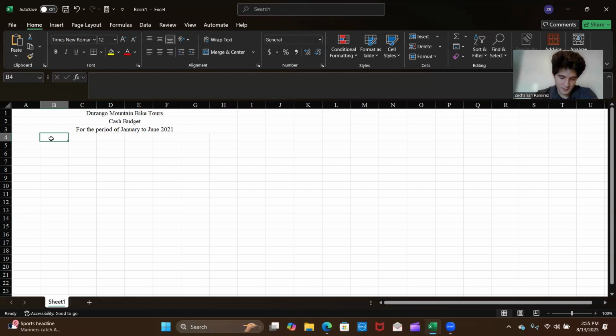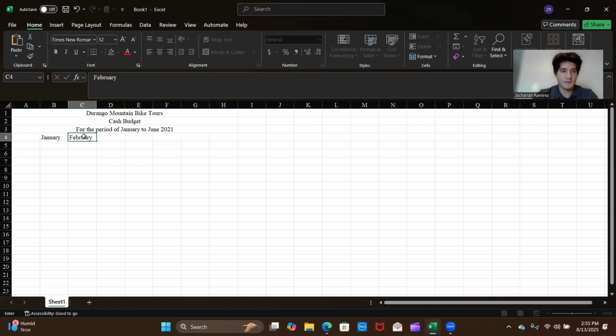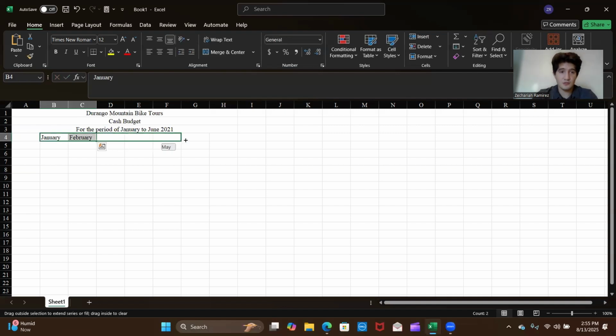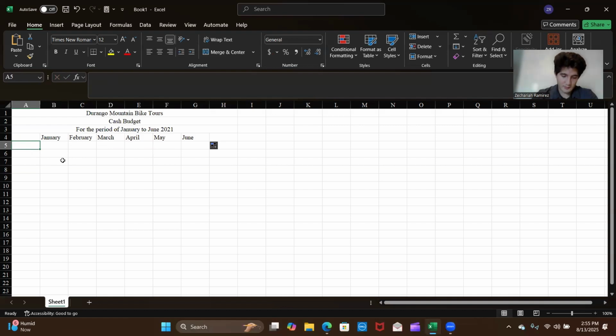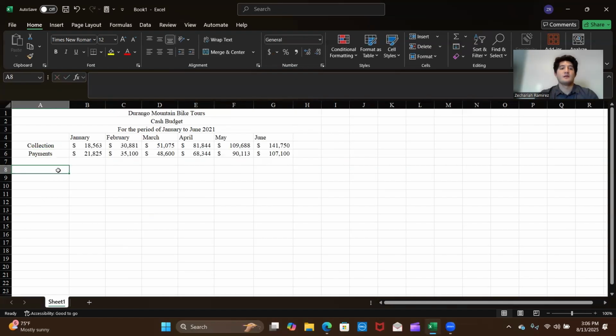So we're going to put January, do this, roll, and we want until June. So there we go. And then right here, we're going to put our collection. So this is what we're collecting each month. Collection. And then we're going to put our payments.